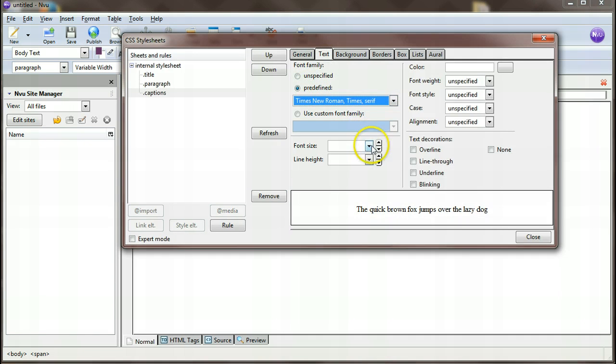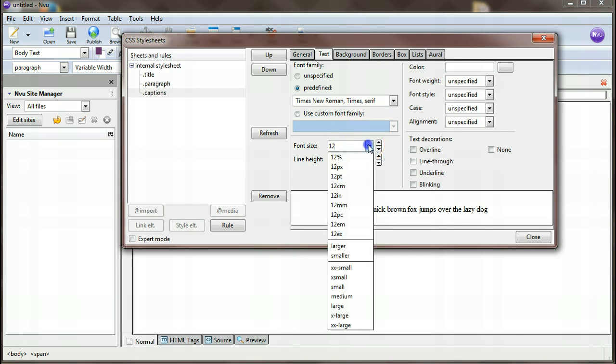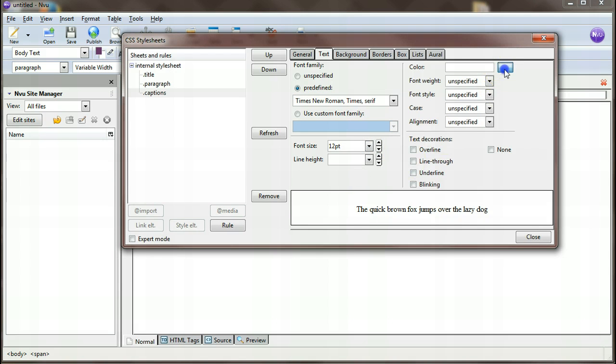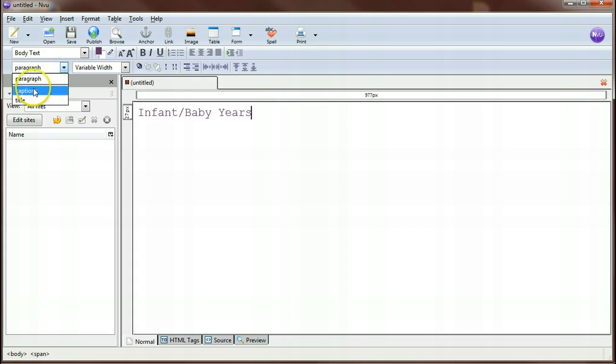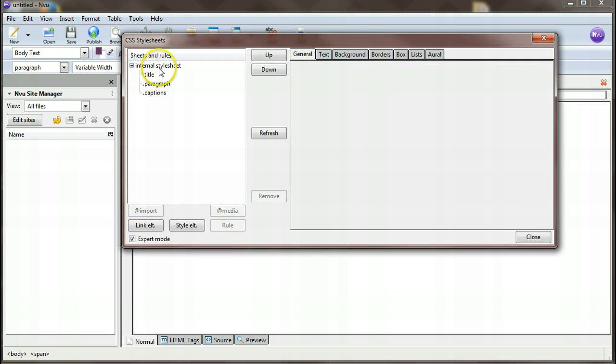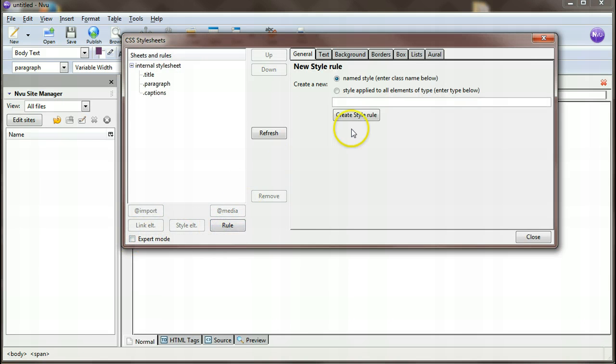I'm going to make this Times, and I'm going to leave this a little smaller font. Color, I'm just going to leave it black, it's fine with me. This is just, again, citation, so I'm not really worried about any of the rest of that stuff. So I'll leave that alone. Okay, you'll see my captions, or I think I said citations, but this is my captions. And then we need to add one last one. And you can see here again, my internal style sheet has all my styles being added. Uncheck expert mode, add rule. This one's going to be called citations.